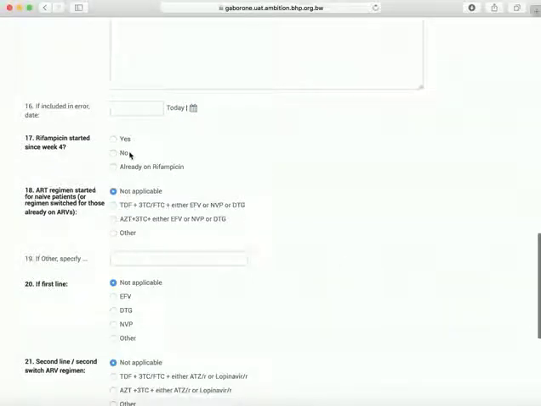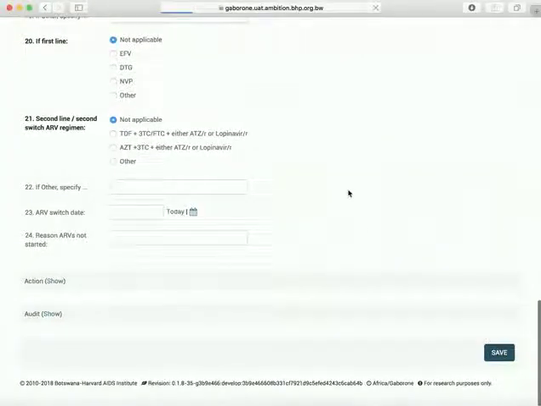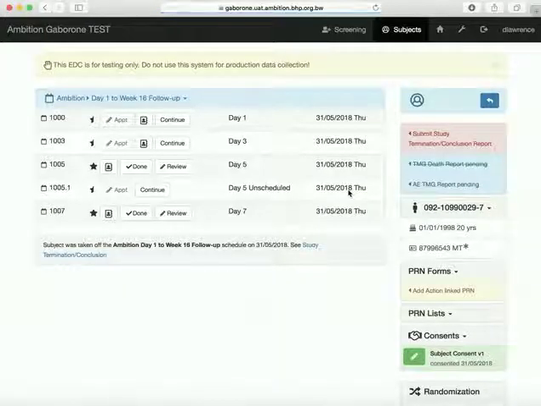Was rifampicin started? No. There's some questions here about ARVs which I can leave. Then I save that. The patient has been terminated from the study, and you'll say the subject was taken off the ambition day 1 to week 16 follow-up scheduled today, and then that will link me back to that study termination or conclusion.